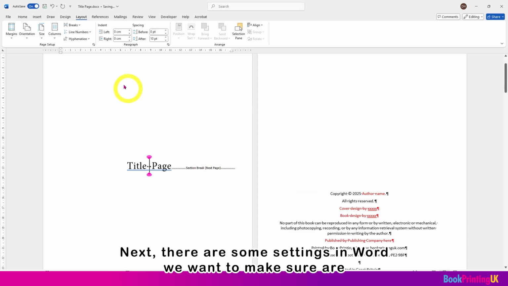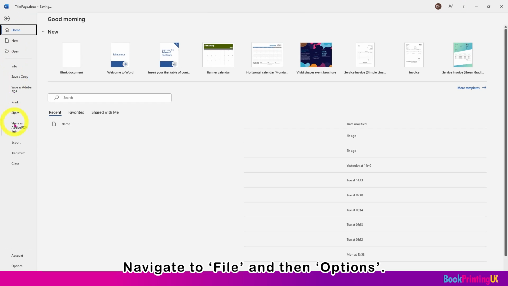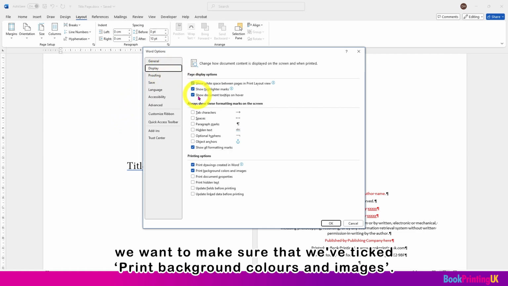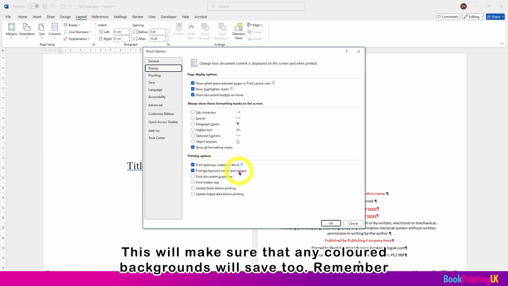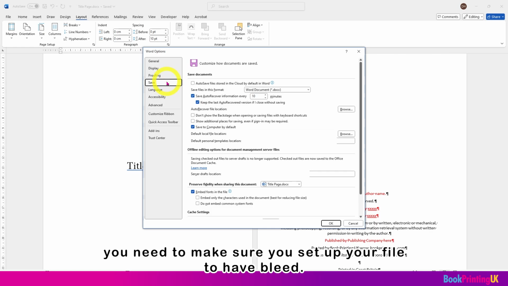Next, there are some settings in Word we want to make sure are set up correctly. Navigate to File and then Options. This will bring up your Word options. Go to Display, and then here we want to make sure that we've ticked Print Background Colors and Images. This will make sure that any colored backgrounds will save too. Remember, if you have images or colors that go to the edge, you need to make sure you've set up your file to have bleed.